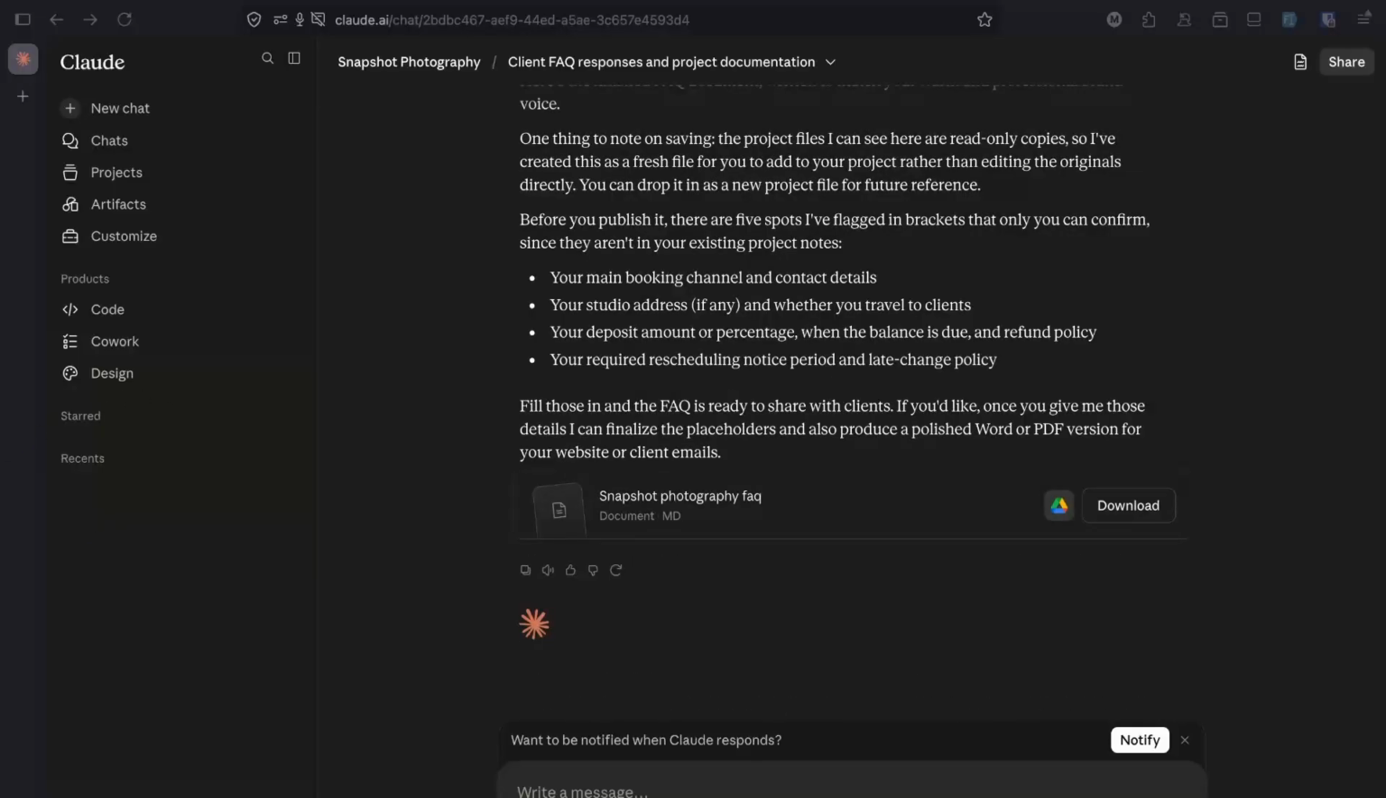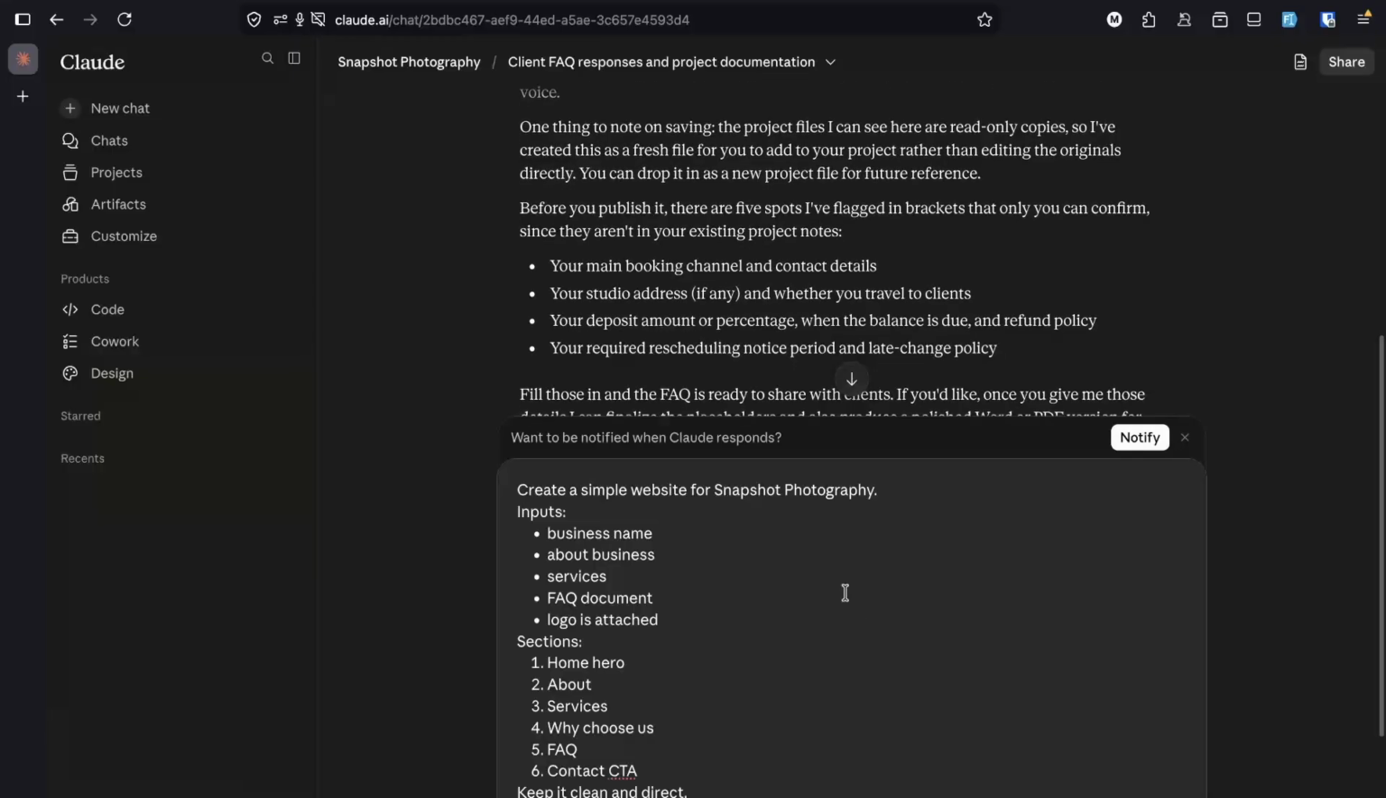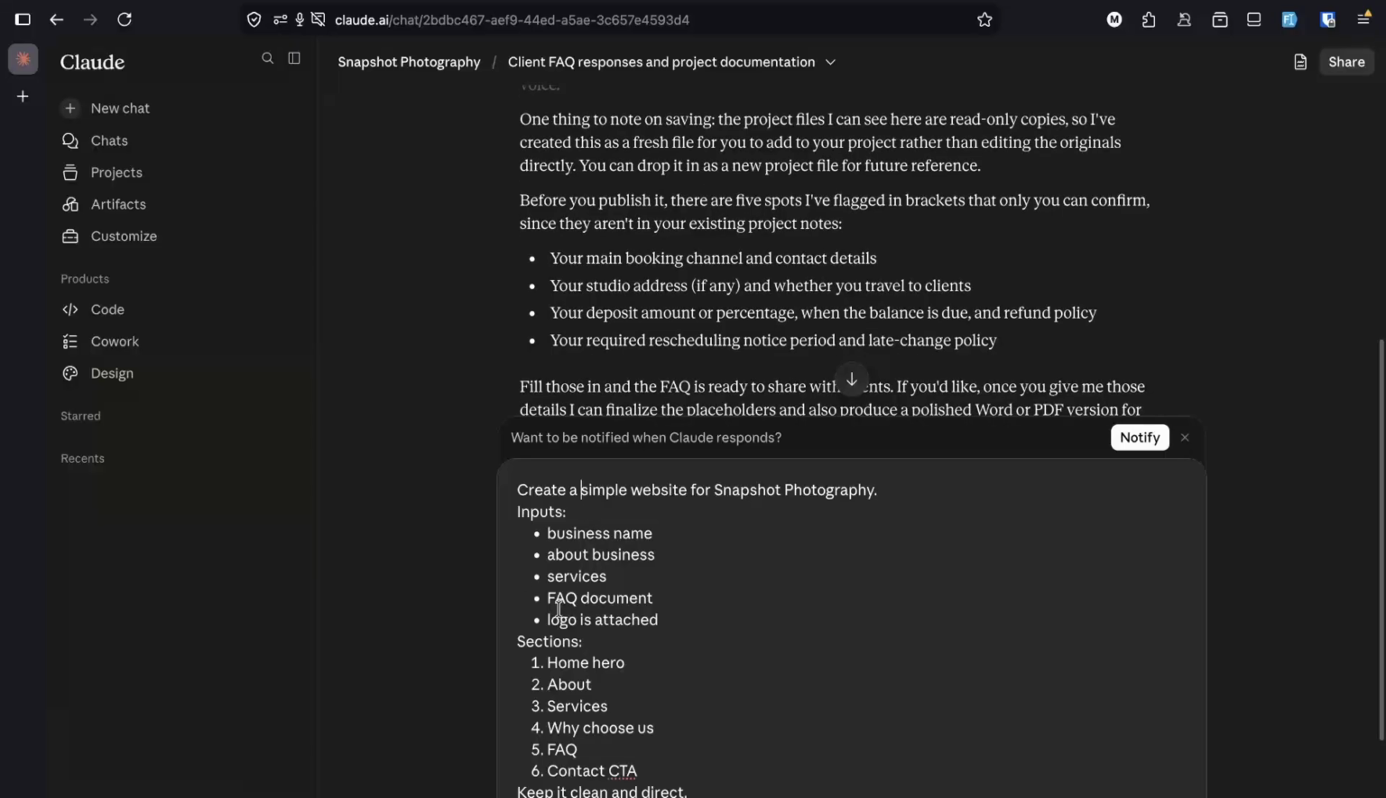So I have a prompt ready for this, and I'll just paste it in, and all it says is create a simple website. I should probably remove that. So create a simple website for Snapshot Photography, just giving it a number of inputs it's going to take in, and we already have a good number of these already in the project. Then the different sections the website should have, and keep it clean and direct.